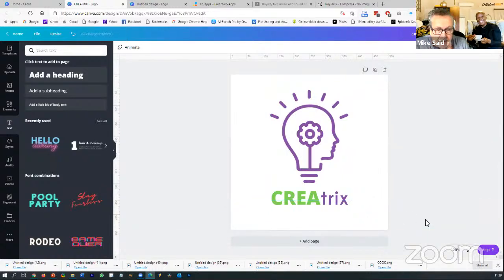And now I've created a simple little logo, and for the sake of this exercise, I'm going to assume that logo is good enough. So there we are, we have our little logo. All I want to do is now download it.